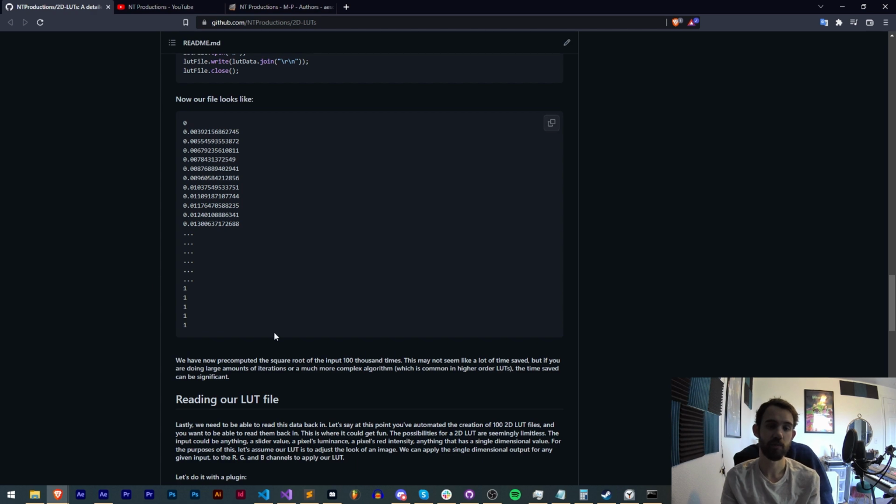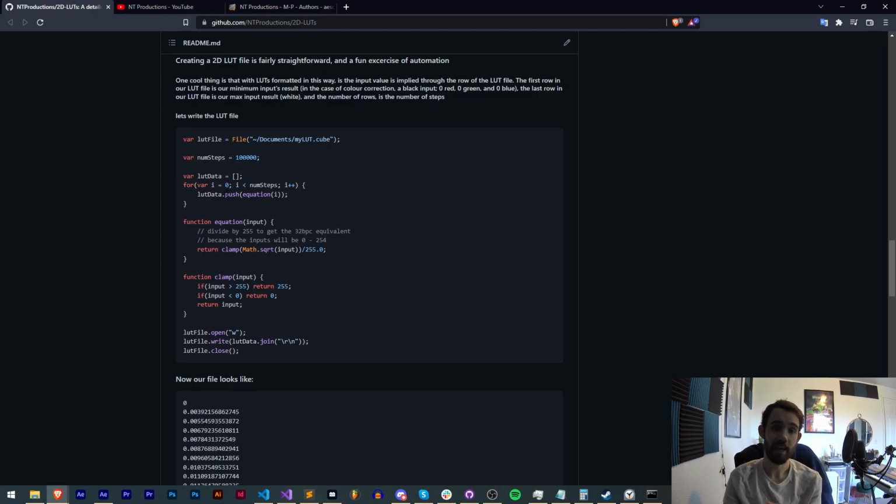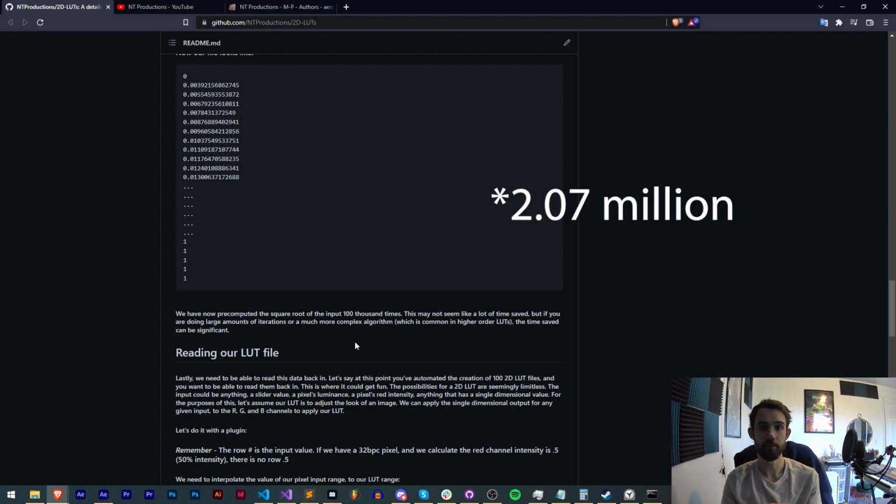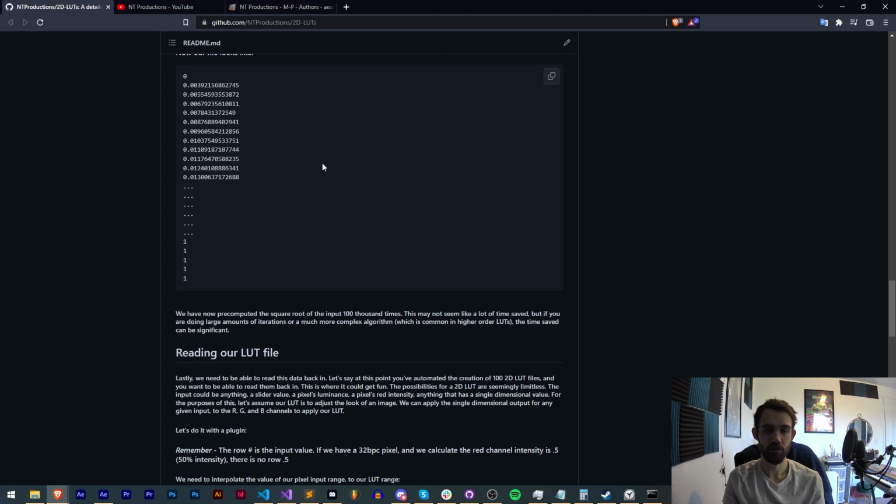So now we've pre-computed the square root of the input 100,000 times, and you can run the script yourself and get this data outputted. This may not seem like a lot of time saved, but if you are doing large amounts of iterations or a much more complex algorithm, which is common in higher order, like 3-dimensional LUTs, the time saved can be significant. And especially if you're dealing with large pieces of footage, again, 1080p is like 2.7 million pixels or something like that per every frame. Having to do a complicated calculation is too much processing.